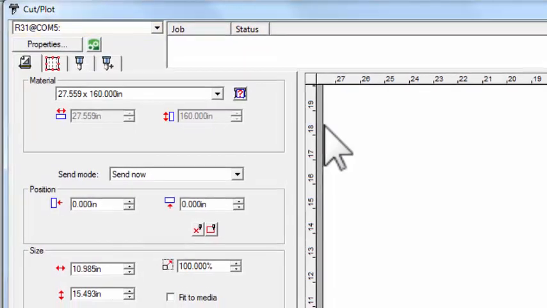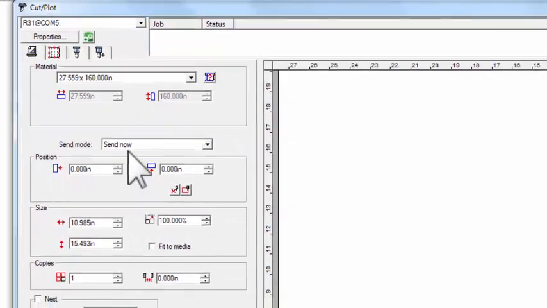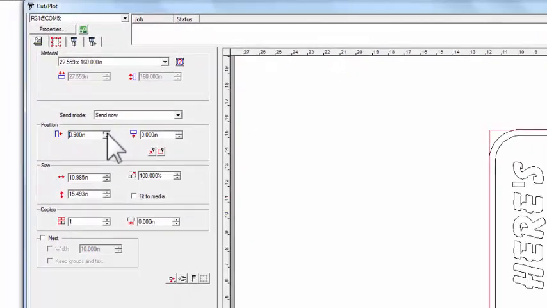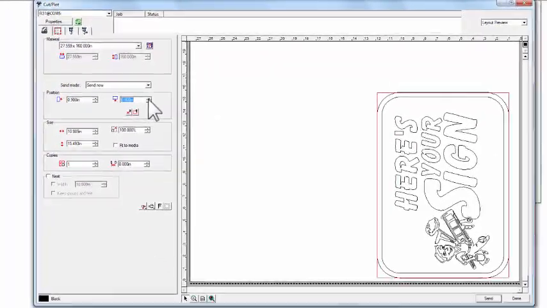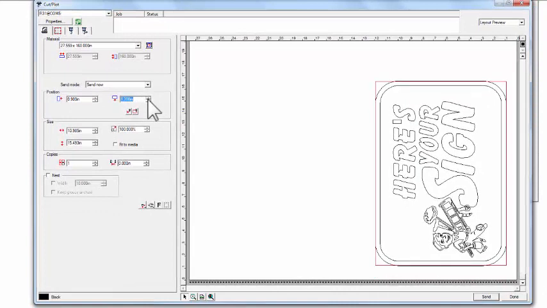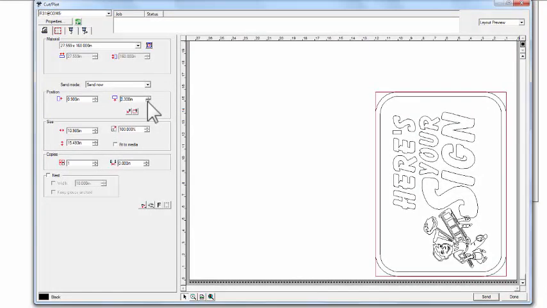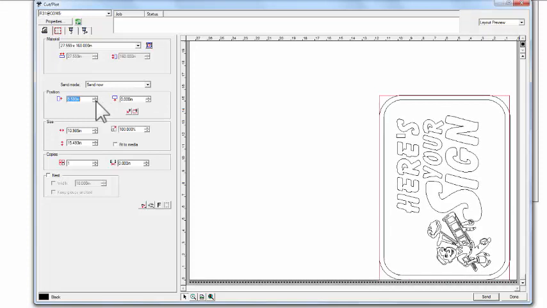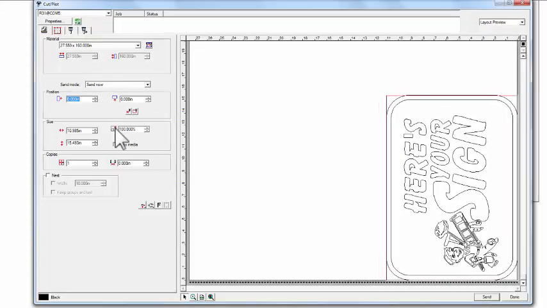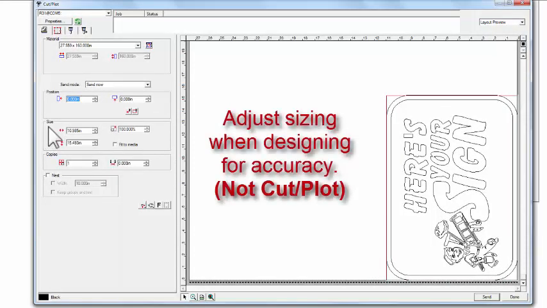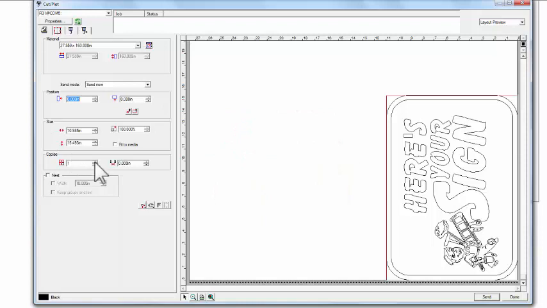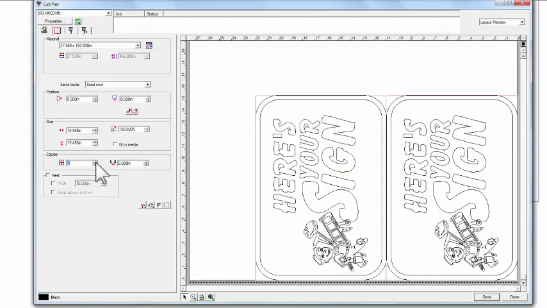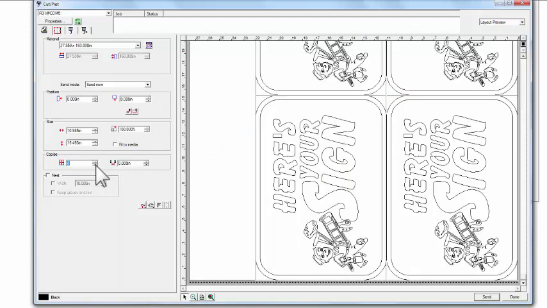So we make sure we're sending to the R31, and I'm leaving my material at default since I know its dimensions are big enough. Here we can position where we want the design to cut by adjusting the horizontal and vertical offset. I'm going to return my offset to 0. Now there is an option to adjust the sizing here in Cut Plot, but our experience is that it's best to adjust the sizing in your design like we did earlier, and then just plot it 100%. Here we can choose to make multiple copies if we need to, but I just want the one.